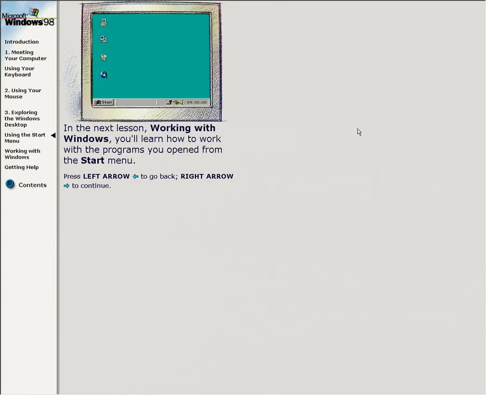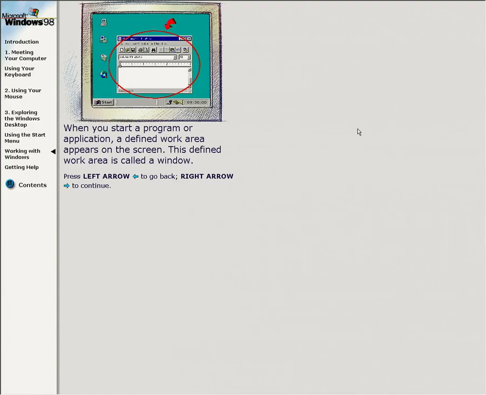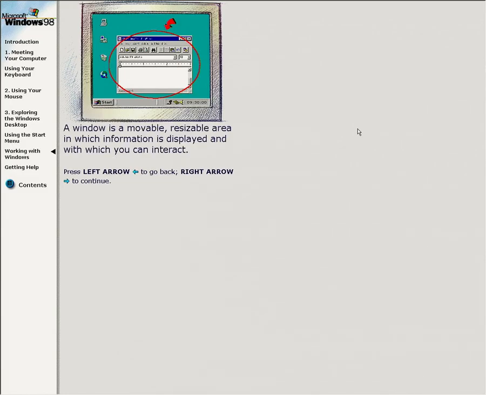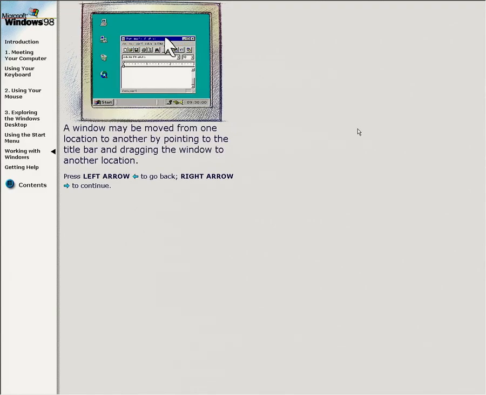In the next lesson, Working with Windows, you'll learn how to work with the programs you opened from the Start menu. When you start a program or application, a defined work area appears on the screen. This defined work area is called a window. A window is a movable, resizable area in which information is displayed and with which you can interact. The title bar appears at the top of each window. It displays the name of the open application or software. A window may be moved from one location to another by pointing to the title bar and dragging the window to another location.